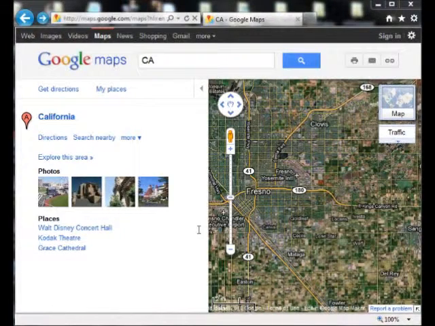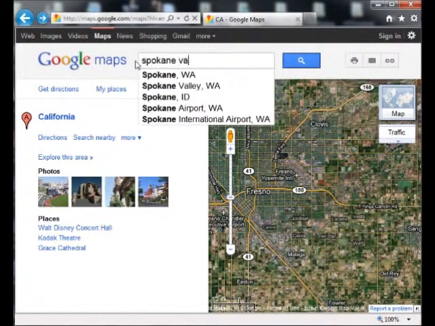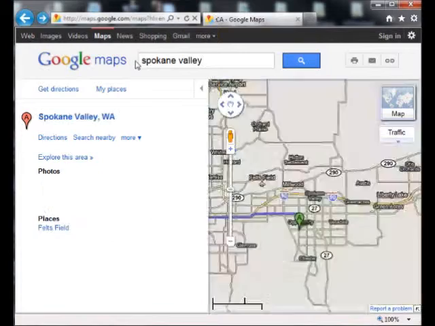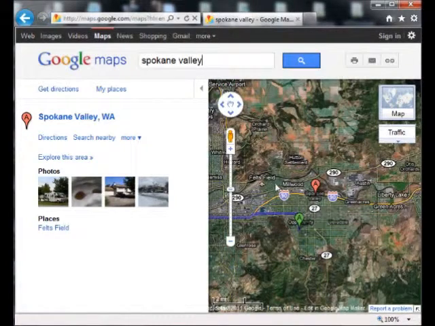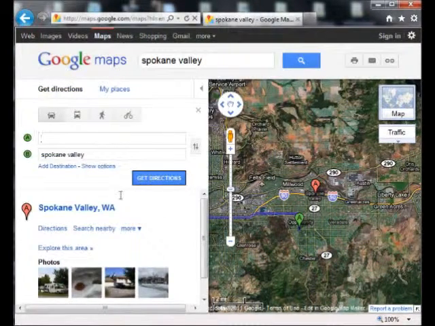For our next project, I'd like to have students plot a path from their elementary school to the fairgrounds. And to do that, we're going to go someplace I'm more familiar with, which is Spokane Valley. Okay. If they were going to do this project, they would probably use the Get Directions feature in Google, and we'll put the address of the elementary school, or an elementary school. There we are.